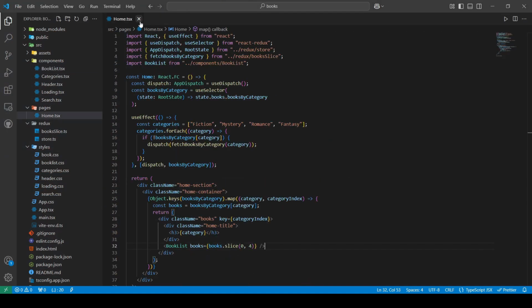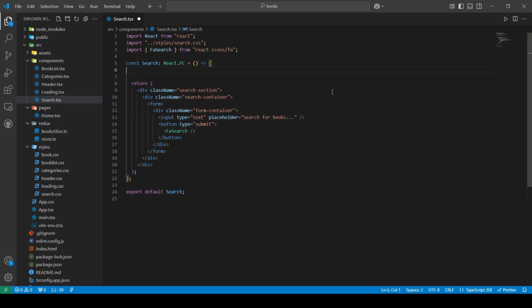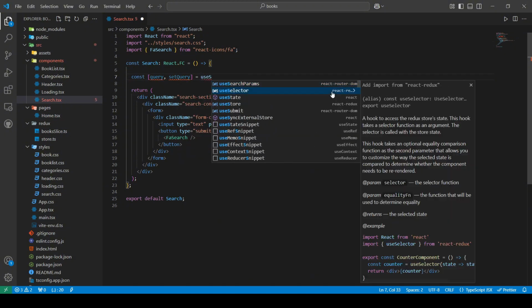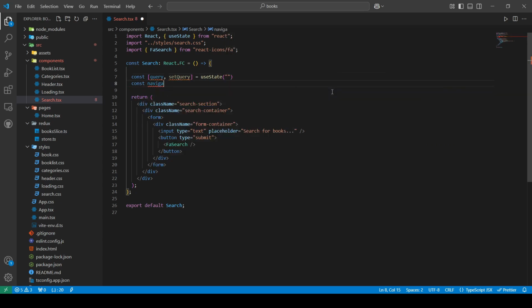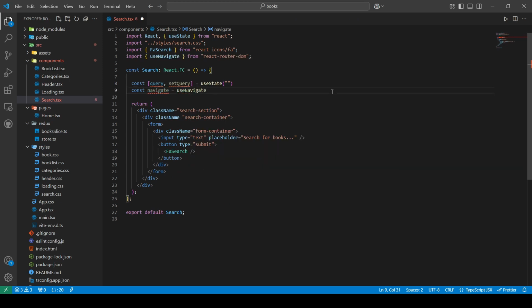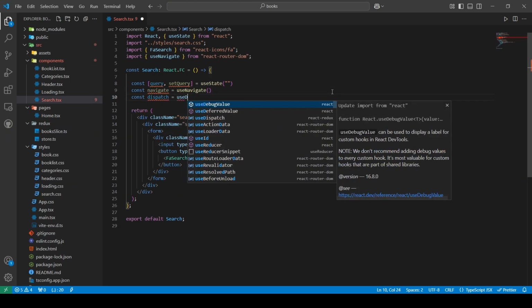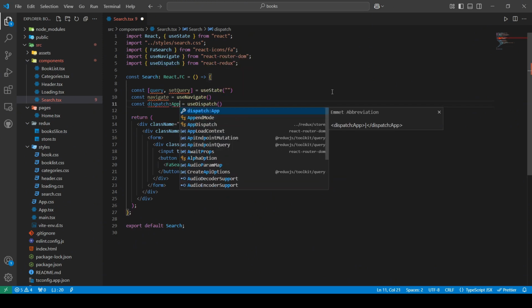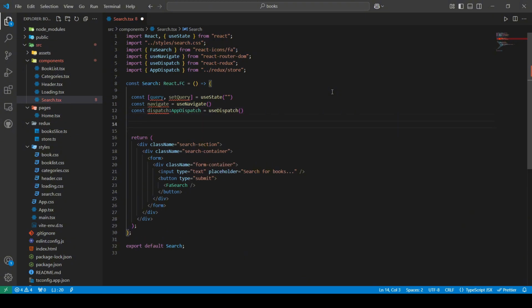Now we need to handle the search function. So inside the search component, we will create a state for the user's query. And we will use the useNavigate hook to navigate to the search page after the search function is executed. And we will use the useDispatch hook. Then we will create the handle search function.